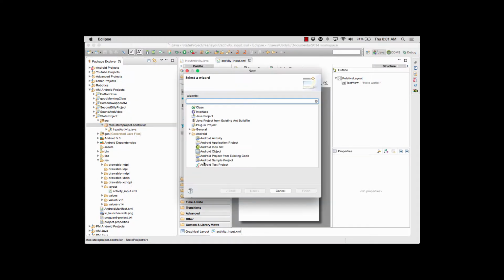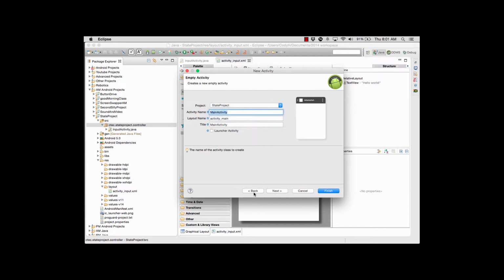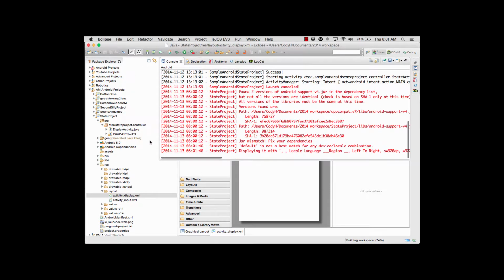So I go over to New and Other, and in Android select an activity. And again, keeping with the process of having an empty activity. And I'll call this the display activity. And so I have two activity files right here. One is a display activity, one is an input activity.